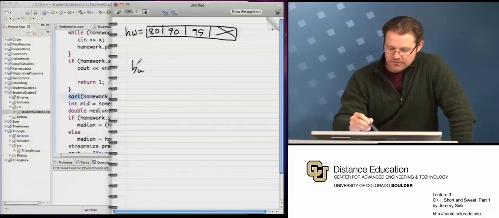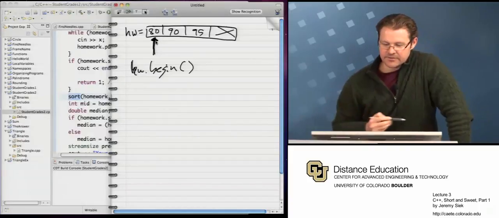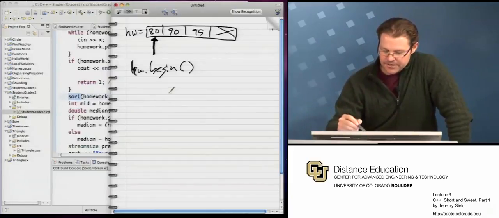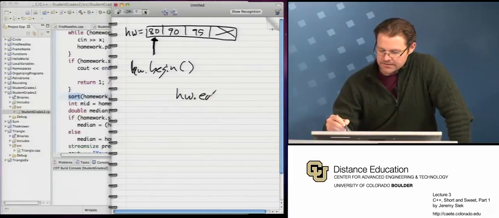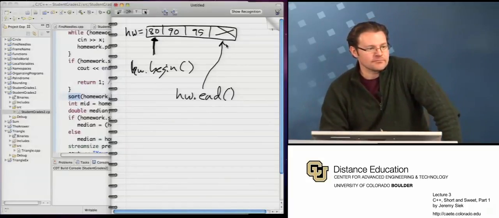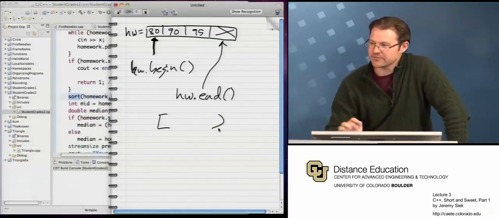So if you say homework.begin, that gives you an iterator, or you can think of it as a position that's pointing at the first element of the vector. And then if you say homework.end, that actually points one past the end of the vector. That may seem a little odd, but when you're reasoning about sequences, a convention that works well is to deal with what we call half-open intervals.